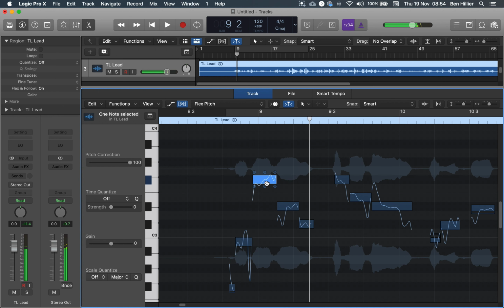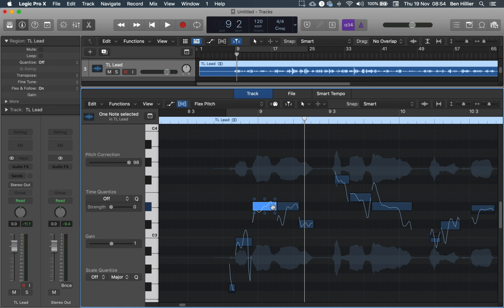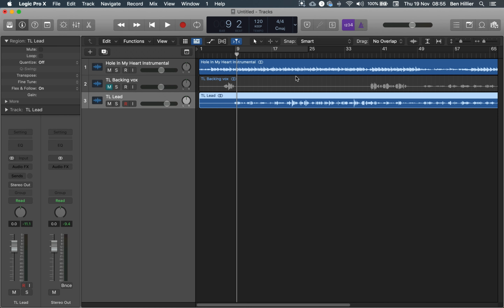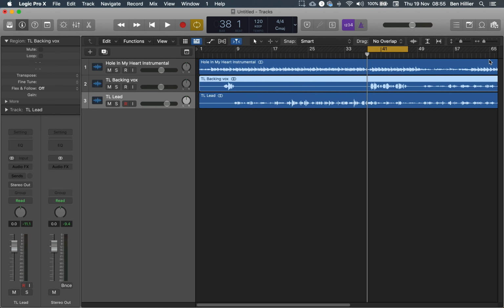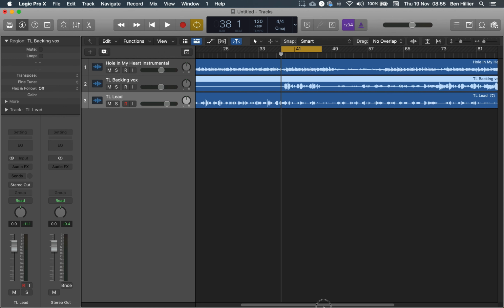Now we're going to look at harmonization. That's when you might have a vocal line and then another vocal line on top, which is singing different notes, so they harmonize with each other. What I'm going to do is move over to a section of the track where there's some backing vocals. If I remember correctly, the backing vocals are singing in unison. They're singing the same part, I think.